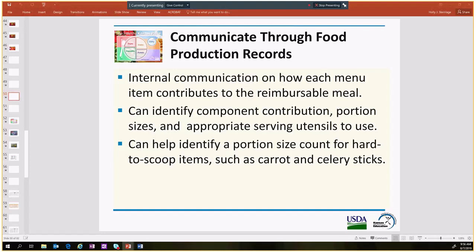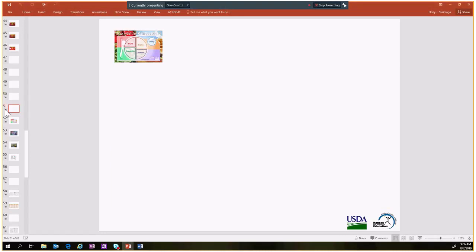For example, you could say 6 carrot sticks equals a half cup. So then it's easy for your staff. They don't have to do any digging or guessing as to whether it credits as a half cup. They've got it right there on the production record to remind them.